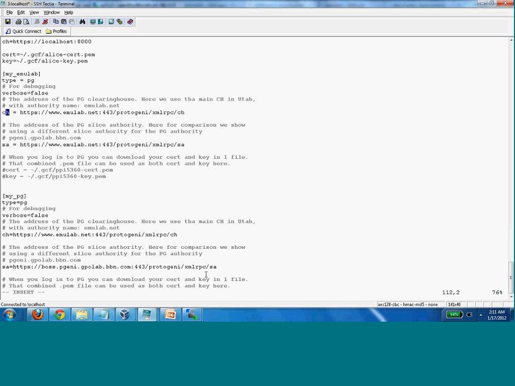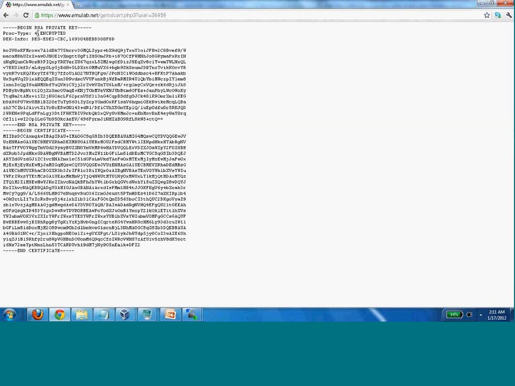So see here, this is like type equal to PG, verbose equal to false. This is a clearinghouse URL. This is the slice authority, and you need to uncomment this. Certificate and key is the same.